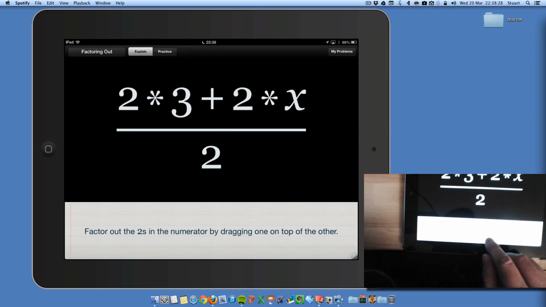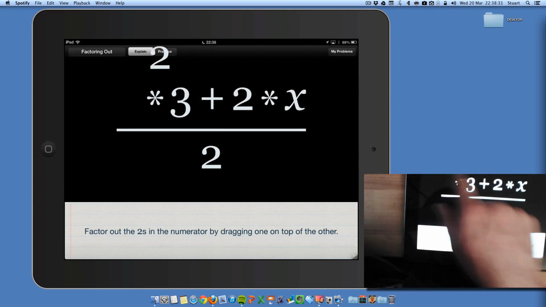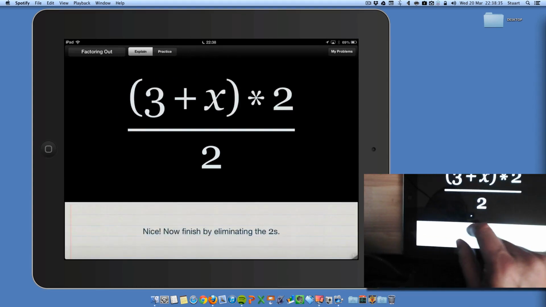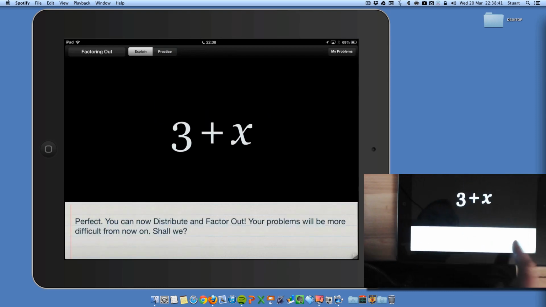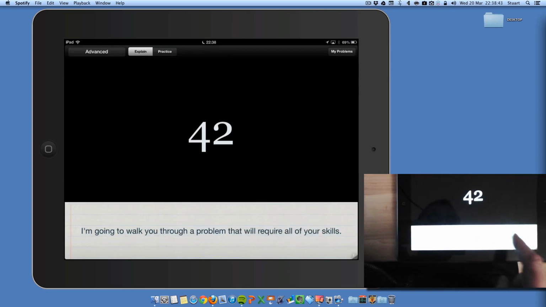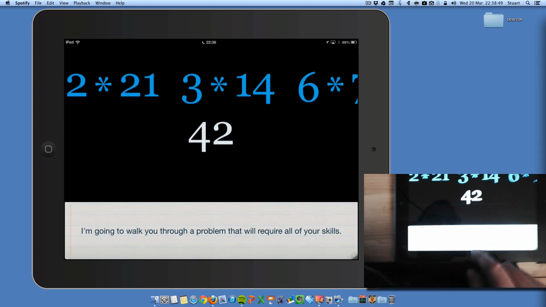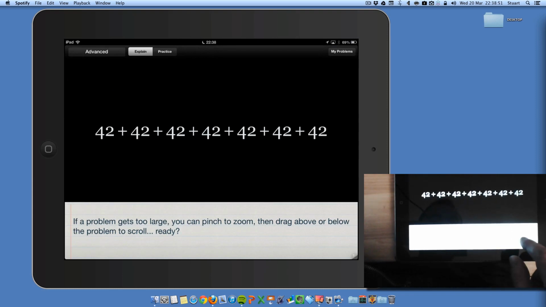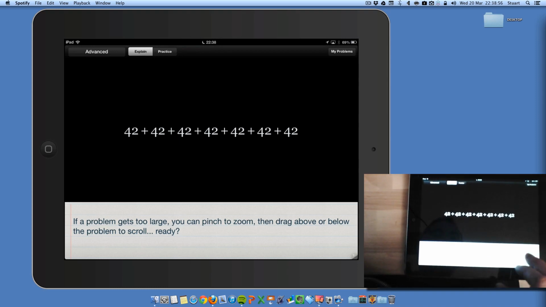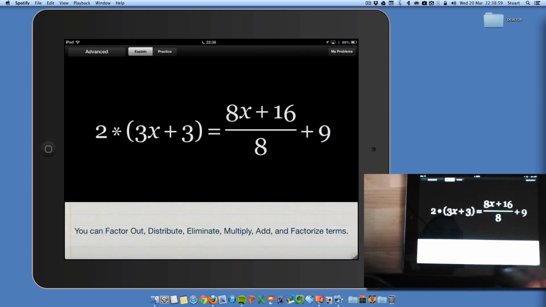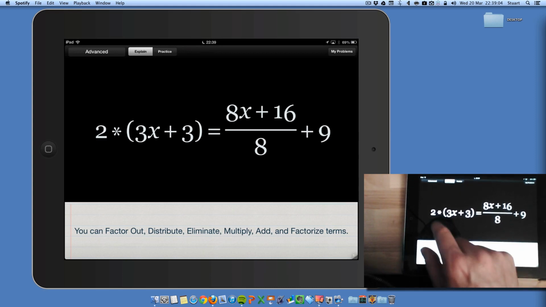Factor out the 2's in the numerator by dragging one on top of the other. Have I missed that? Oh, it's just too clever. And then we can get rid of that. Oh my goodness grief. Right. Okay. So we can pinch and zoom like that. That's great. You can factor out, distribute, eliminate. Okay, right. Wow. Wow.